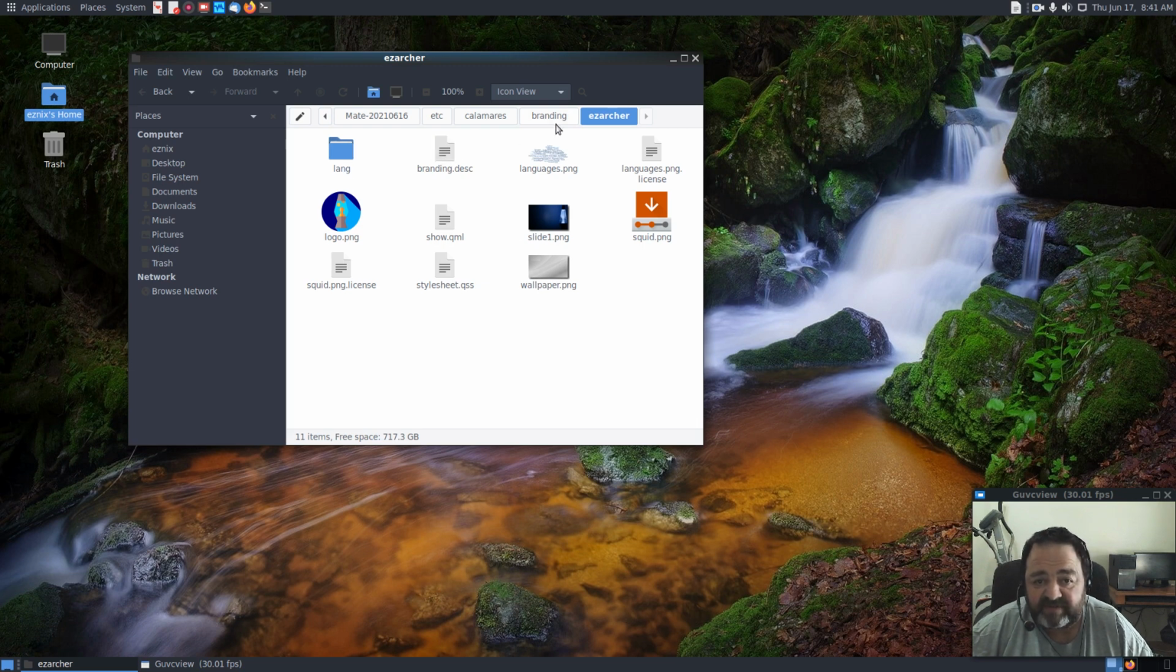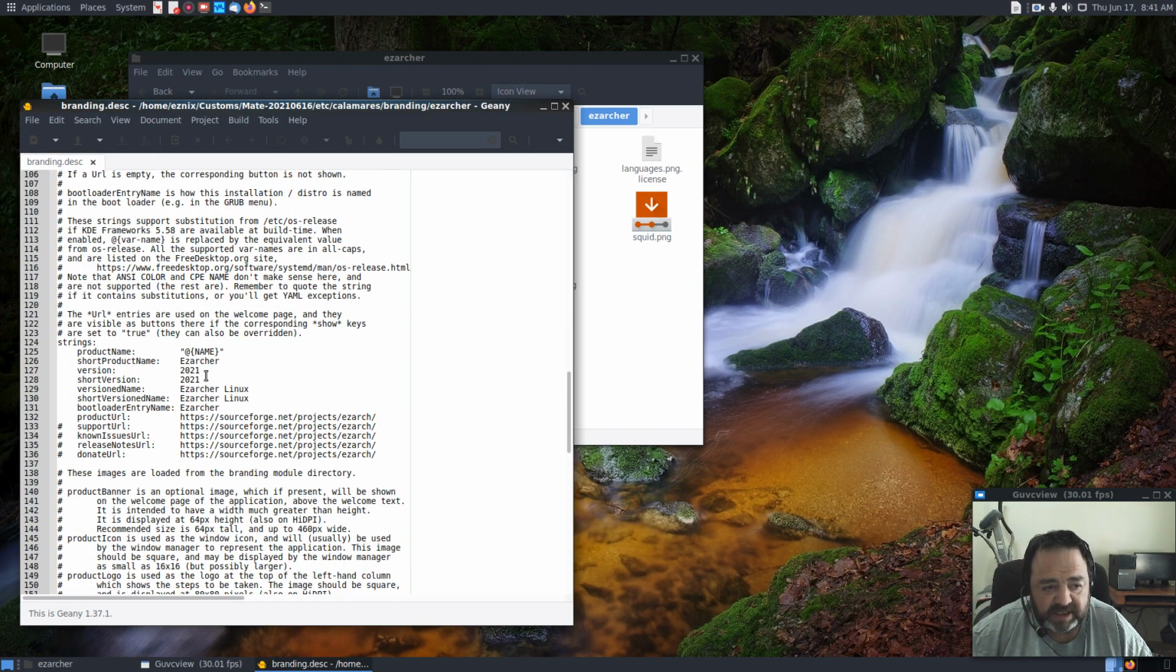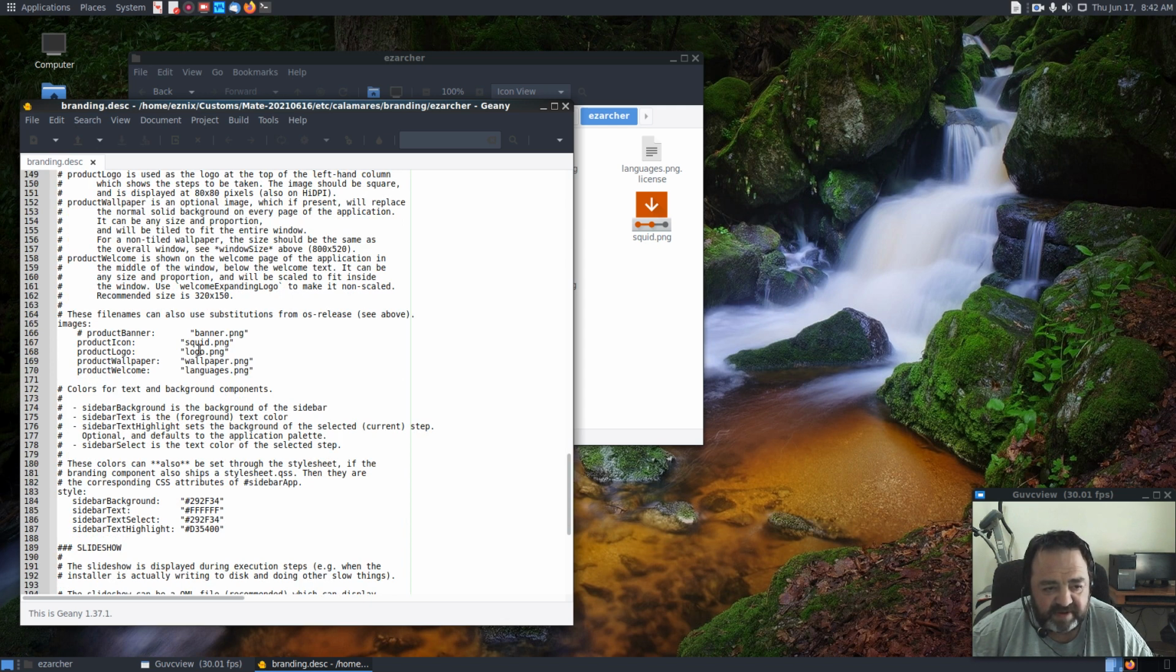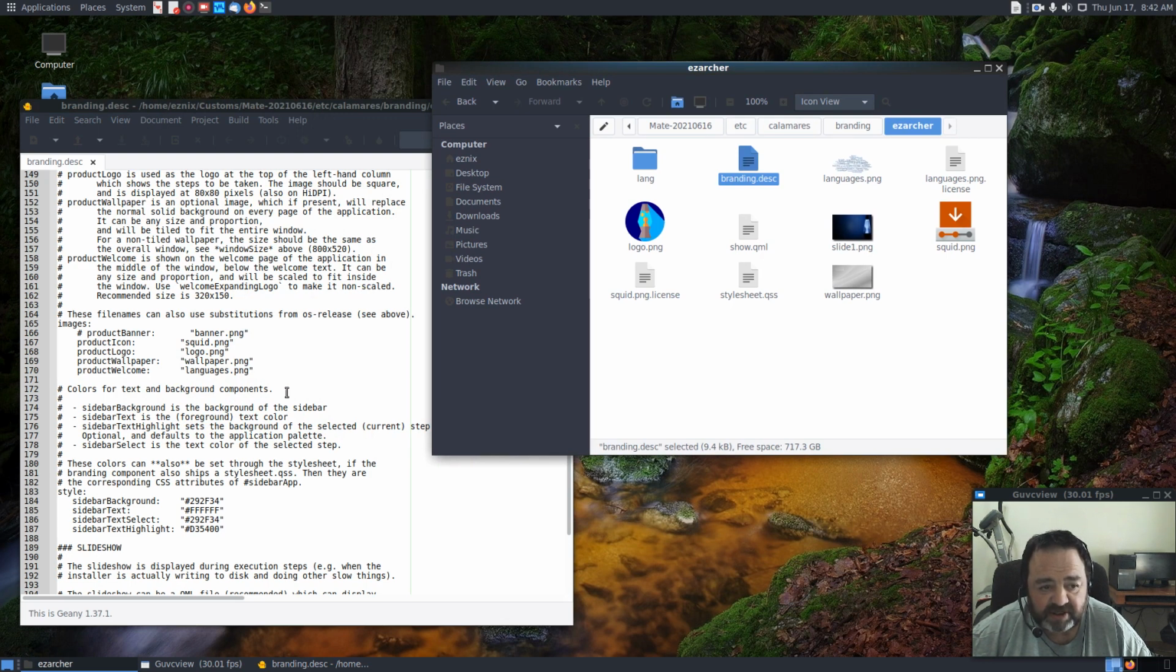Now, in the branding folder, we have a description file, some PNG images, and a show.qml file. Those are really the only files you're going to be dealing with. The branding description file gives you a chance to specify your product name, your version number, and any links to support or product URLs, your own website, your SourceForge page, whatever it is. Further down, you specify your image files that you're going to use in the Calamares installer.